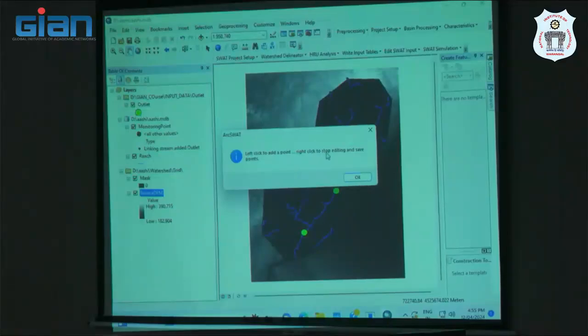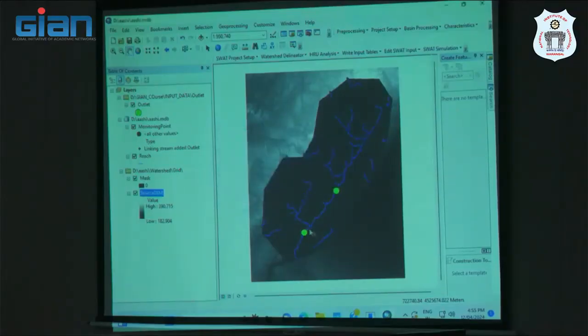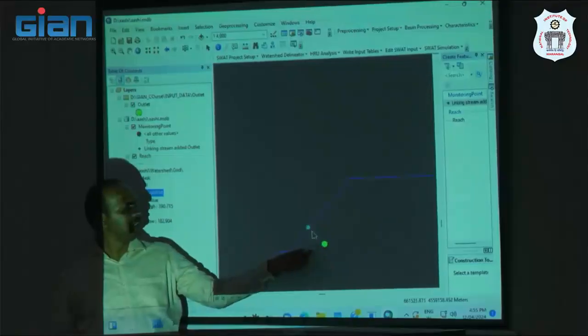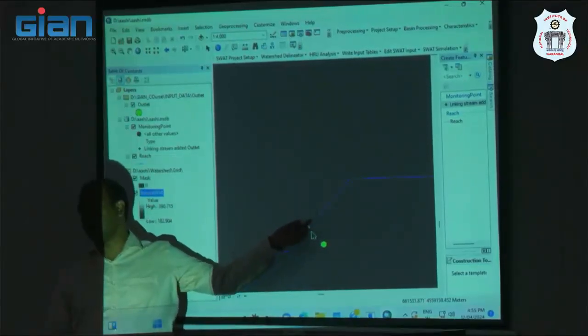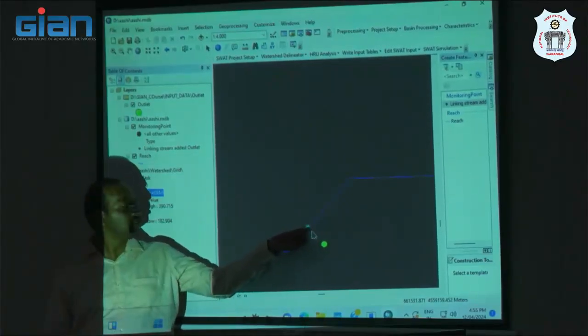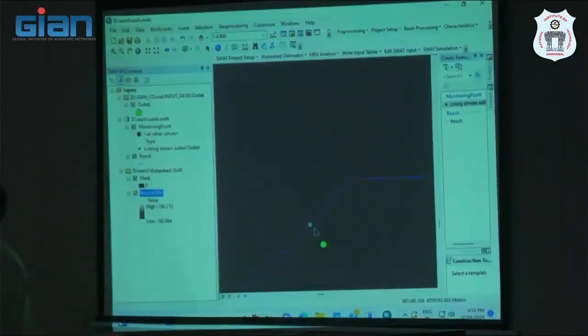It will tell you how to do it. It will say left click to add a point, right click to stop editing and save points. Okay? So click OK. Now zoom to the point where you have the gauge outlet. You can use the mouse to scroll. Now you see here, your gauging point is not falling on your stream. This is because primarily the stream line is small, but it may actually be falling here. So you can find the closest point to it and click on that.